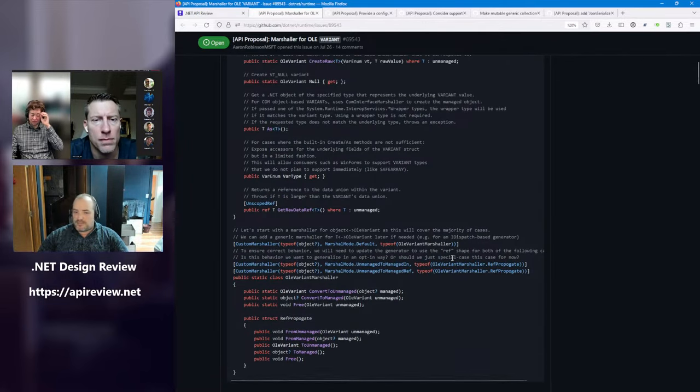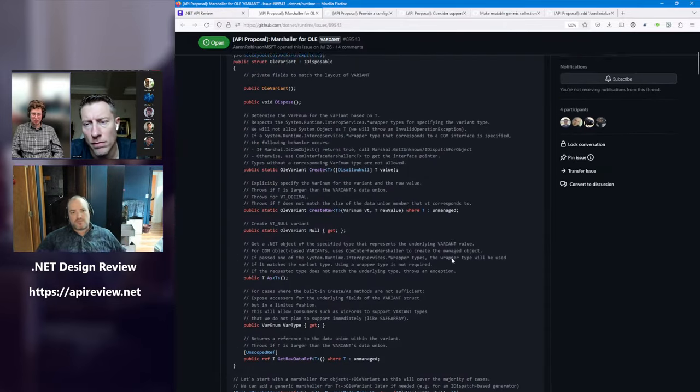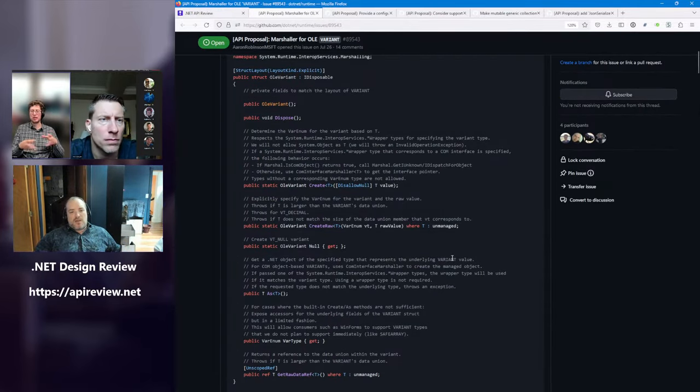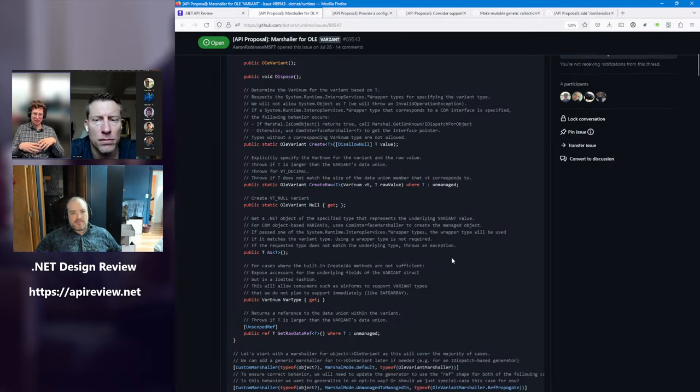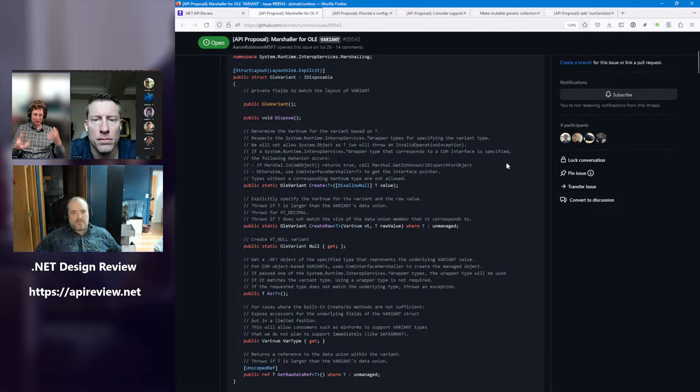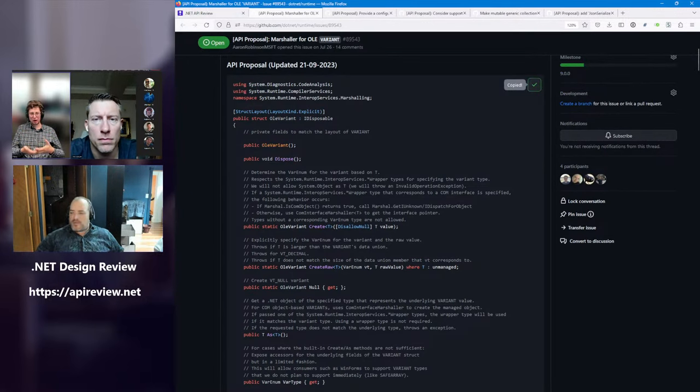I'm still wrapping my mind around a disposable struct. The disposable is basically like there are already free methods on the marshaller, and we're just going to call the underlying method to free the variant. So we might as well put it on the variant, because we're not exposing the nested members anyway. This way we handle the disposing, especially cross-platform.